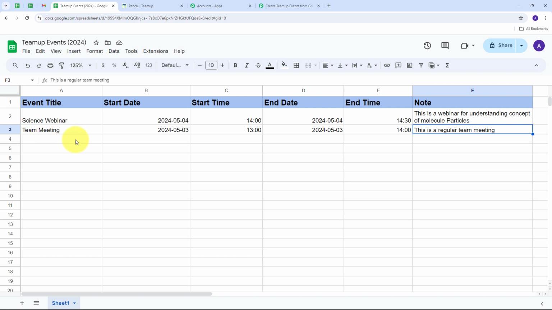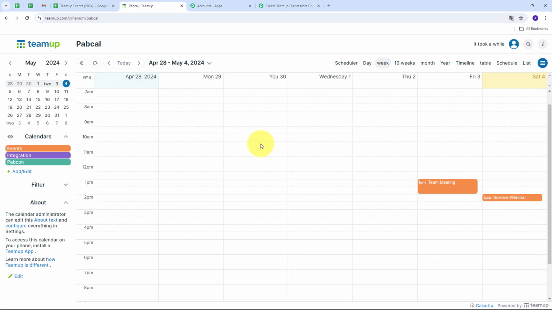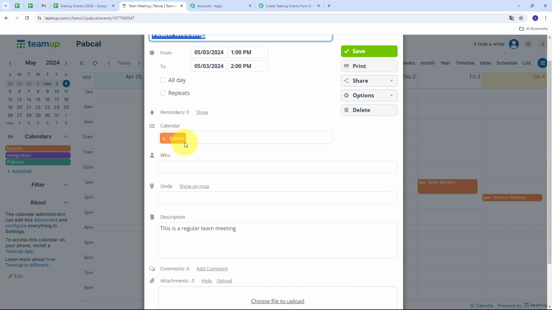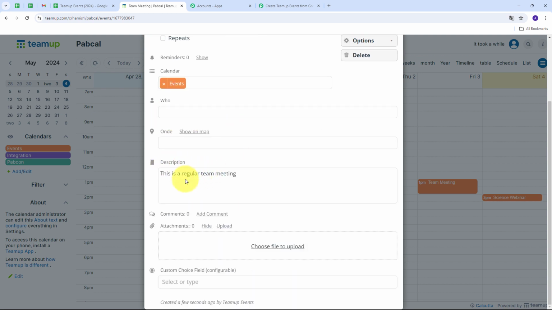Now to check whether I have created this event in my Teamup account or not, let me take you back to Teamup. And here in my Teamup calendar, we can see I have created this new event on 3rd of May. So I'm going to open this event. Here this is the title of my event, which is team meeting. The start time is 3rd of May 2024, 1 p.m., and the end time is 3rd of May 2024, 2 p.m. And here I have the calendar, which is Events. And I have the description of my event, which is: this is a regular team meeting.